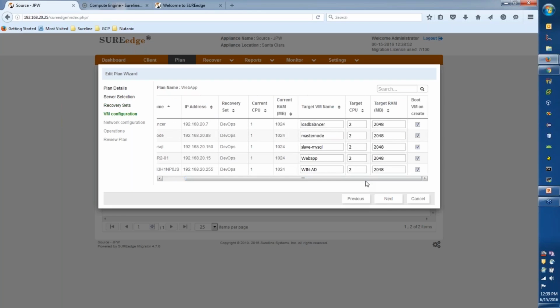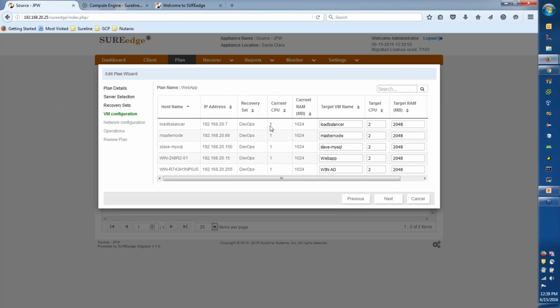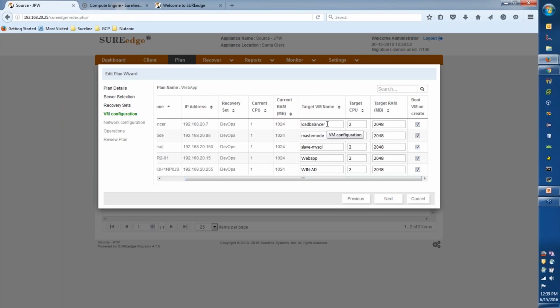And in the next screen, we see the VM configuration that we have captured on the on-prem side. So this is the basic server configuration that currently, like all the servers that we have in the test environment, is one CPU and 1 GB RAM. Here you can specify what kind of CPU or RAM you want to have per server on the target cloud, as well as you can change the virtual machine names. You can also make sure if you want to boot up these servers once they are recovered on the target cloud. So that you can specify over here.